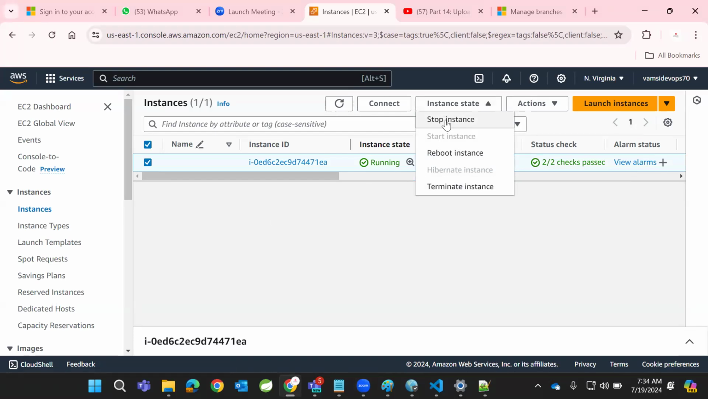As I told you, stopping the instance is nothing but shutting down. I'm just stopping the instance, not terminating. So if I want to start again, I can go and I can start the instance again. And this gives a different meaning. Rebooting the instance is nothing but restarting the instance. If you want to restart the instance, you can restart.